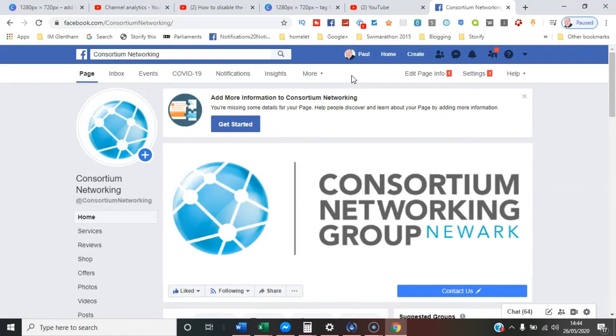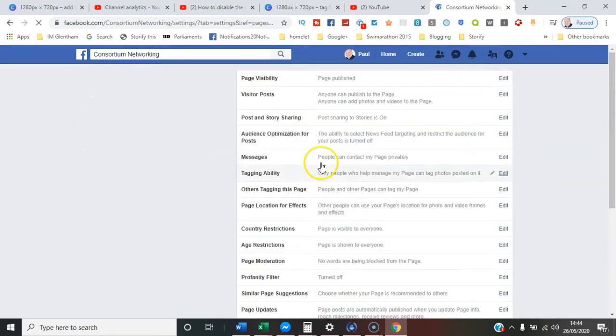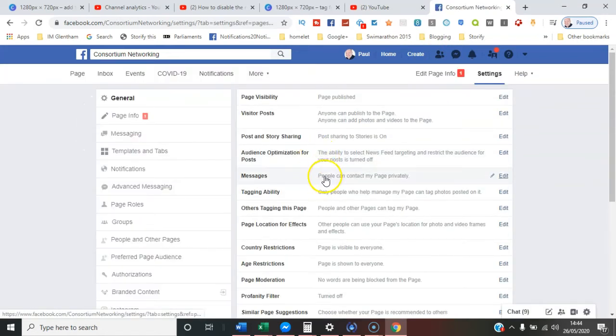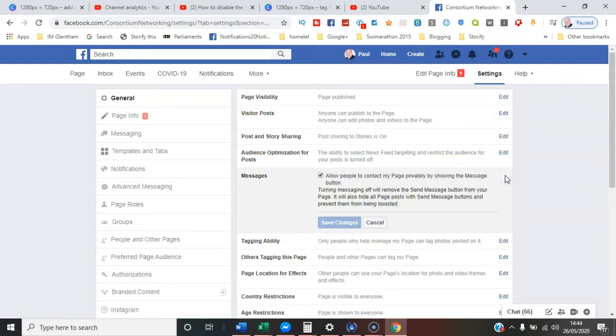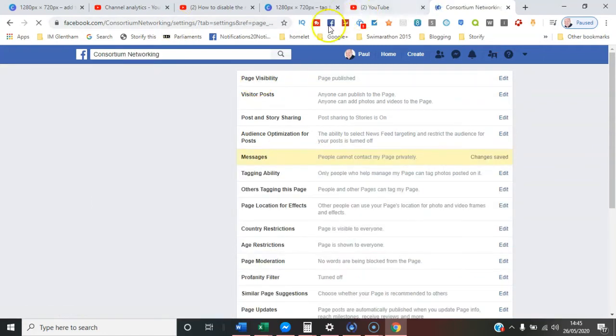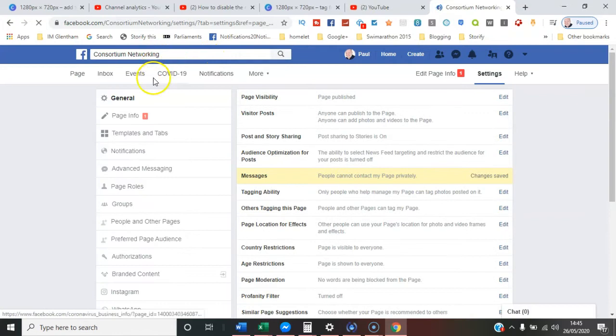So now we're in the admin view. What we need to do is go to settings and then select people contact my page privately, the messages tab. We'll select there, and what we'll do is deselect the check button that says allow people to contact it privately by showing the button. So I deselect that, save the changes, and now we can go back to the view of the page.